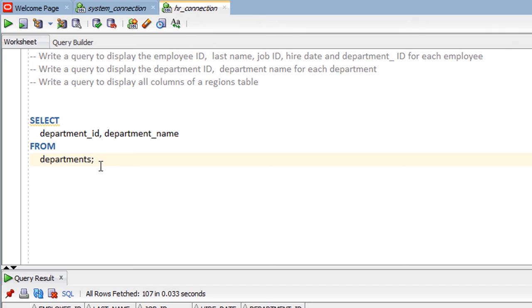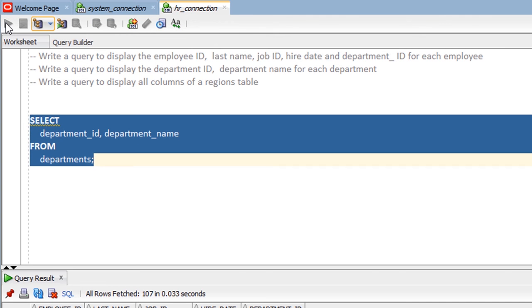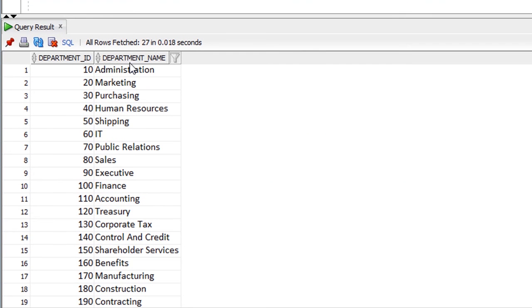If you have multiple select statements in the worksheet, it's mandatory to put a semicolon. So here we can just highlight it and click on the run. So here we have a list of departments, the department ID and the department name of all departments. We have 27 departments.